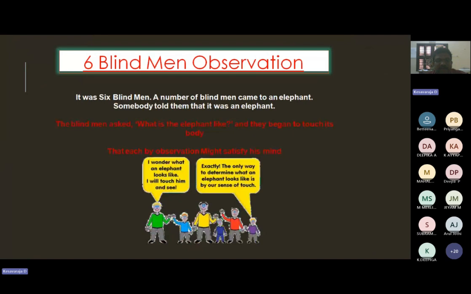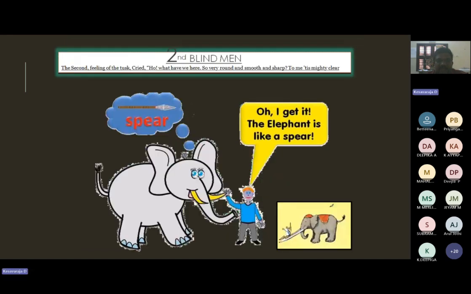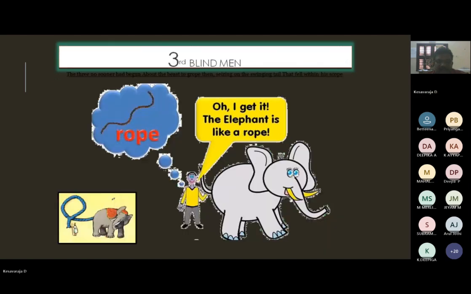The first blind man touched a part of the elephant and said it's like a wall. The second blind man touched the tusk of the elephant and said it's like a spear. The third blind man touched the tail of the elephant and said it's like a rope.